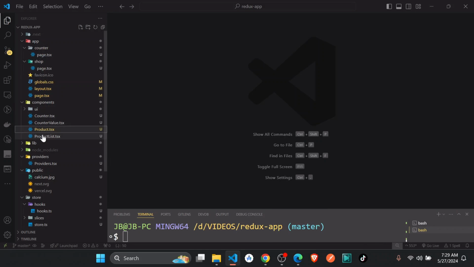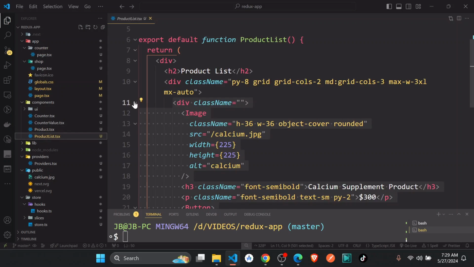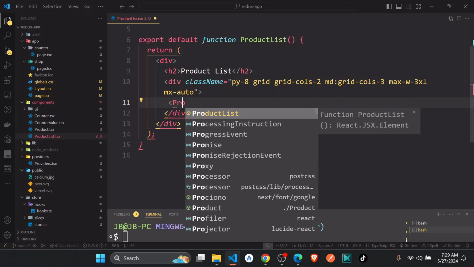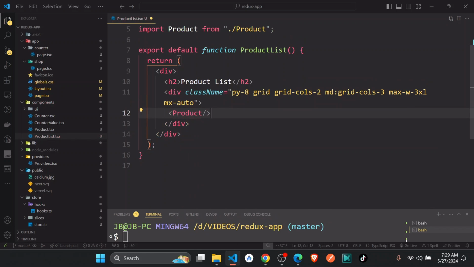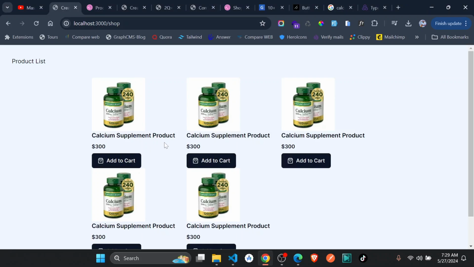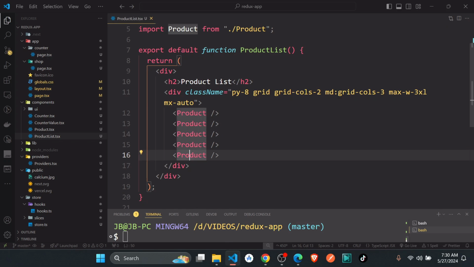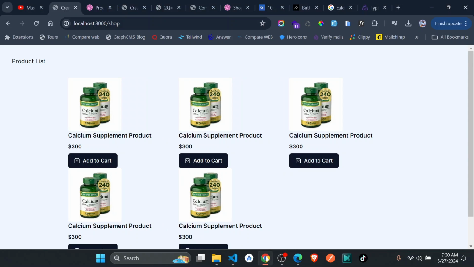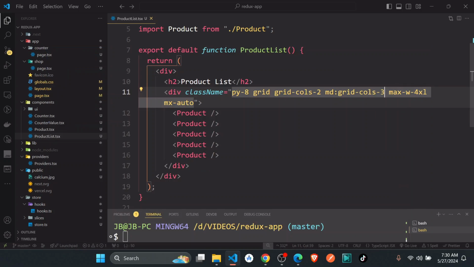I'm just going to go to the product list, and I'm just going to remove this. Just simply say product, just like that. So you can just have as many products as we want, just like so. Just go ahead and change this to maybe four Excel. And we can also give the gap of 6.